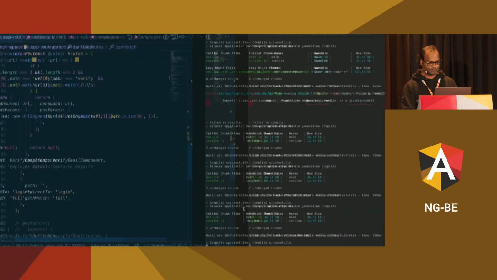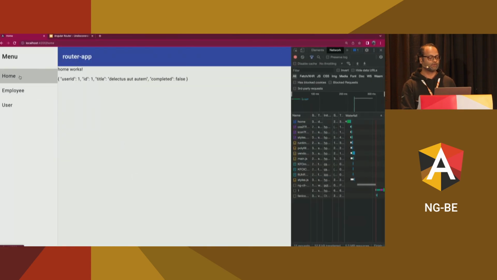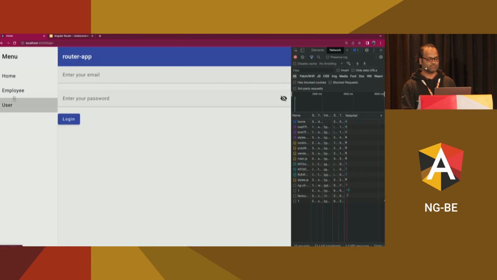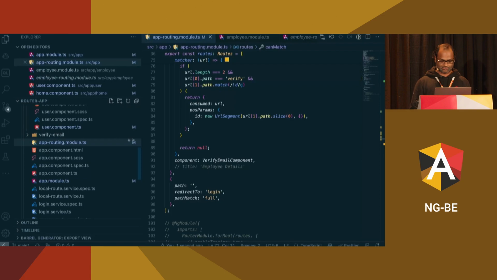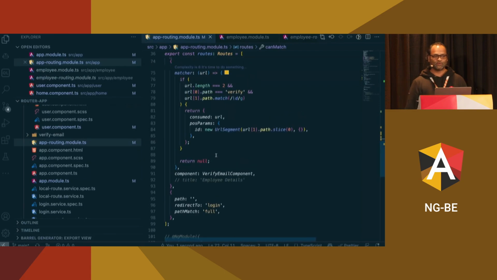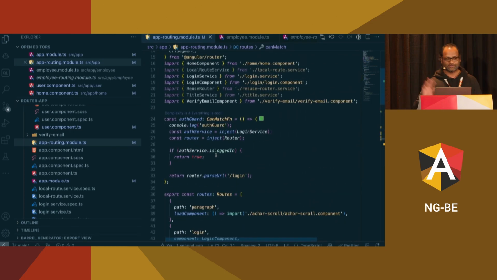And let's save it. And now the guard is in action. So it is actually kicking me out and sending me to the login page. But did you see something different? What happened to canLoad? What happened to canActivate? So this canMatch guard is a guard to rule all of them.